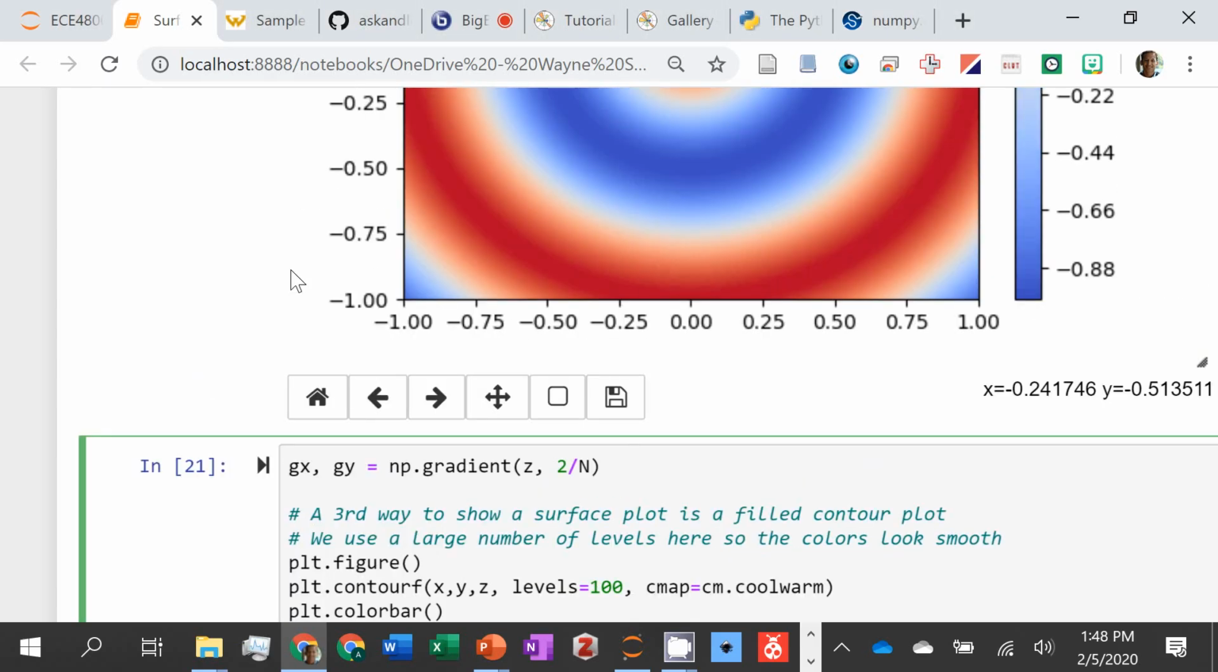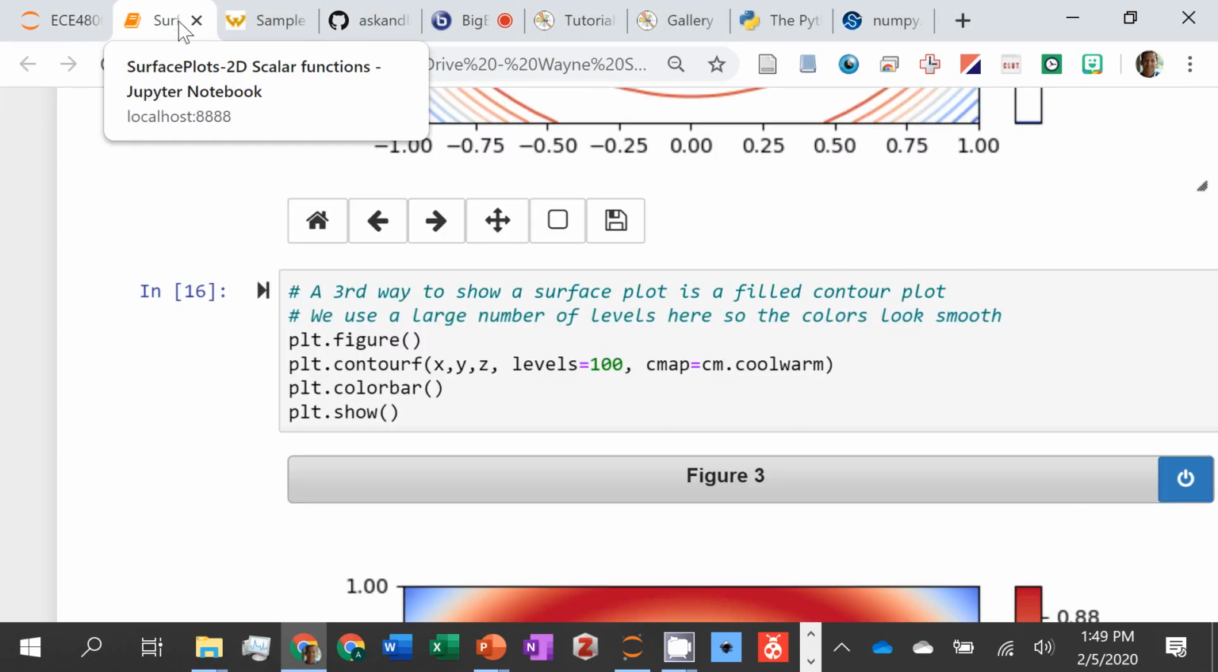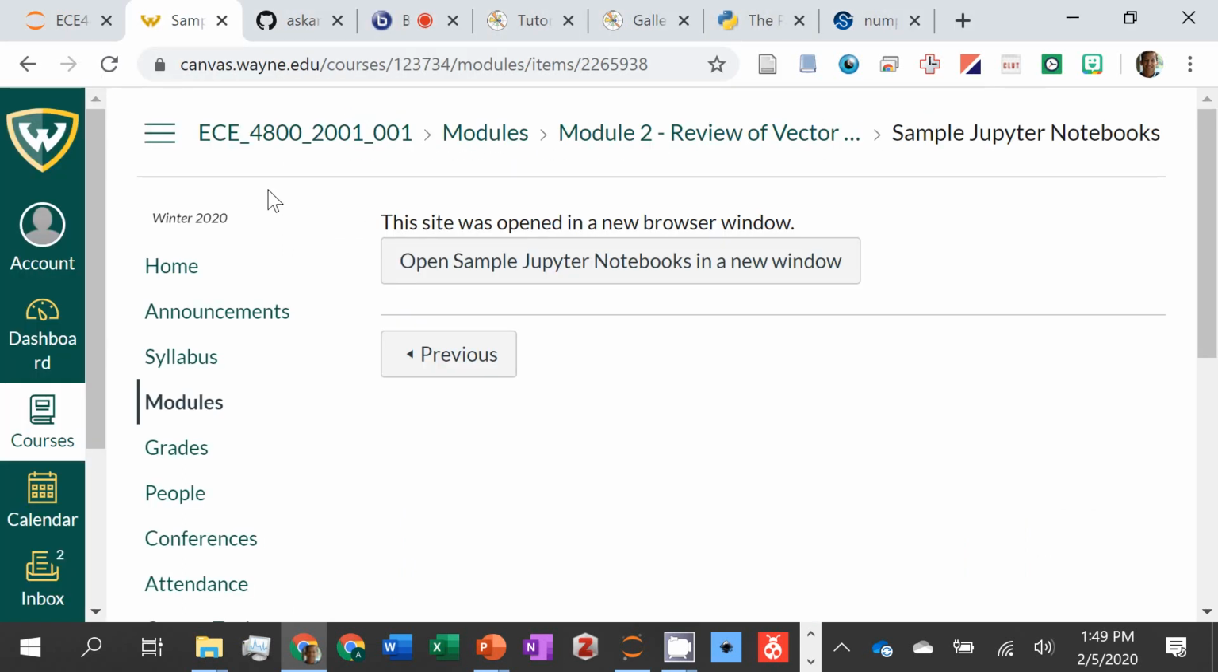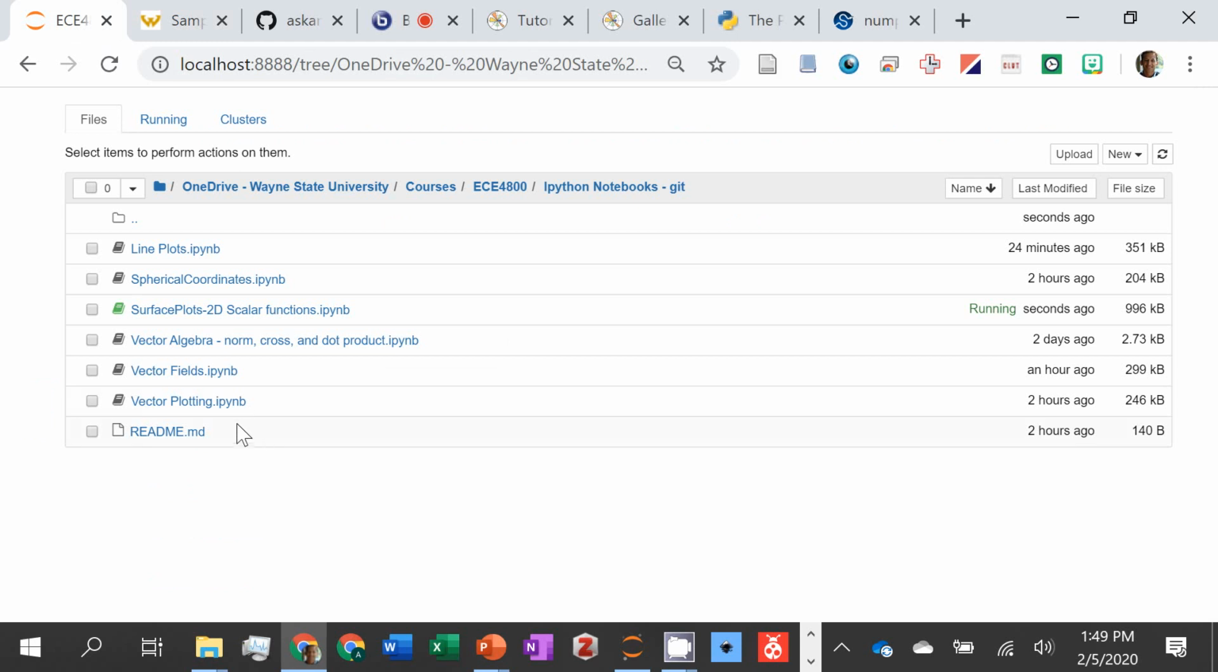Okay. Let's close this notebook down. Yeah, just leave it. Vector fields, here we go.